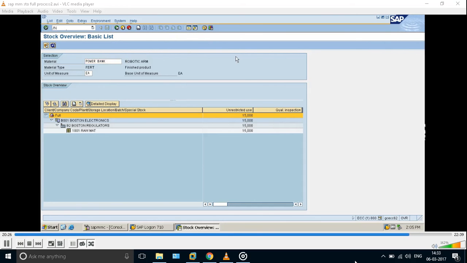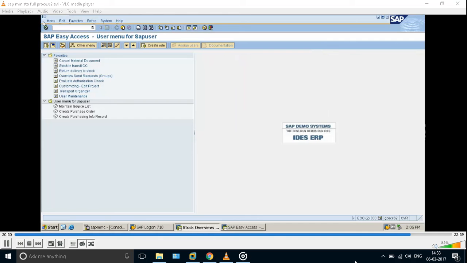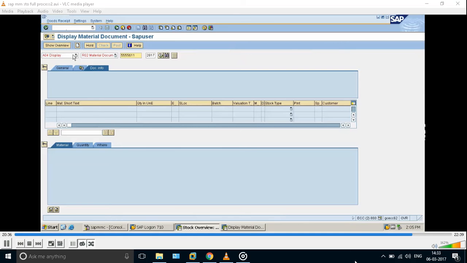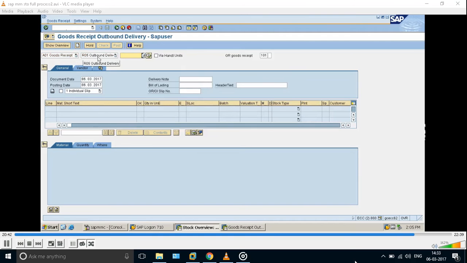Okay, we'll go to MIGO and select here goods receipt, and it is very important that we select outbound delivery, R05, and we have to provide the outbound delivery number. Sorry, this is the PO number. If you don't remember that, you can click it here.